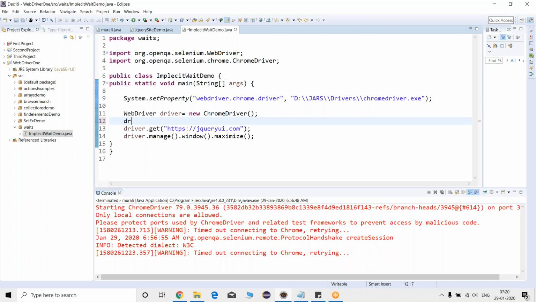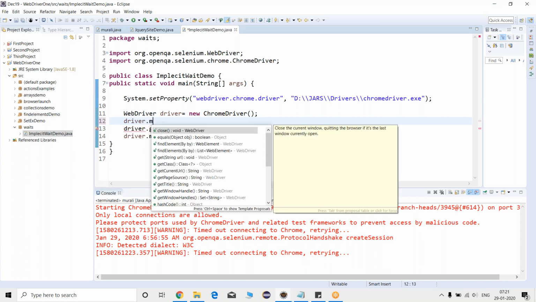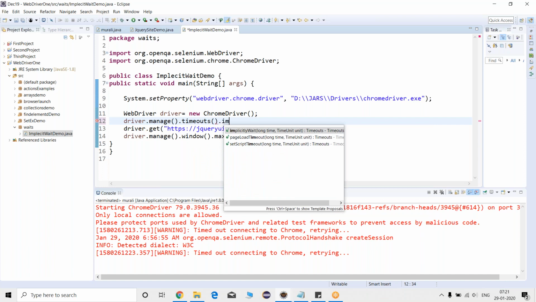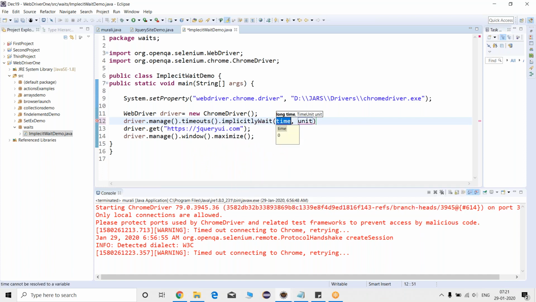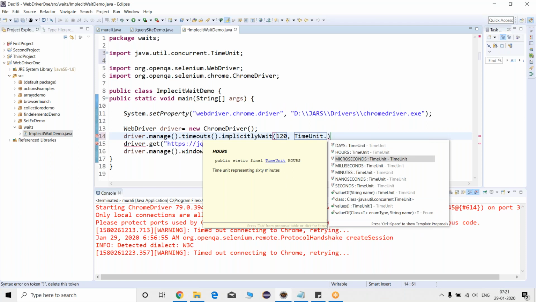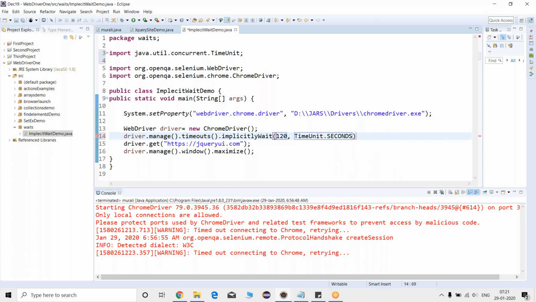So what is the syntax of implicitly wait? driver.manage().timeouts().implicitlyWait, and here the time. You can supply any number here. Let's say, in real time, we maintain 120 seconds. Here we have to call TimeUnit dot, and observe, you can give days, hours, microseconds, milliseconds, minutes, nanoseconds. Preferably give seconds. So this is the preferable place: after launching the browser, you apply your implicitly wait.